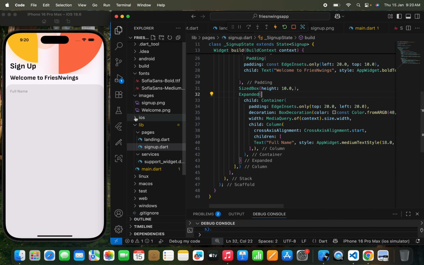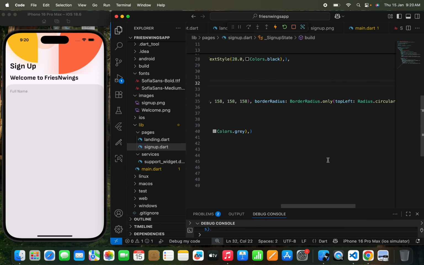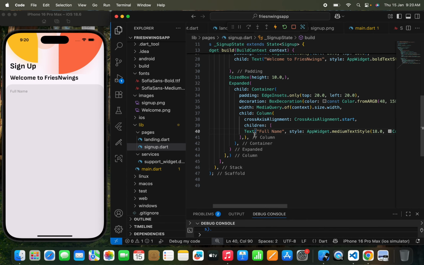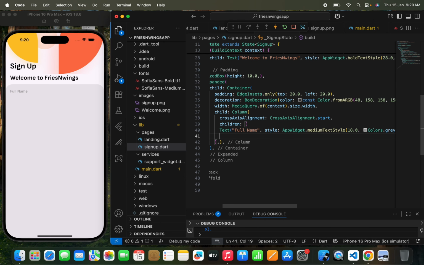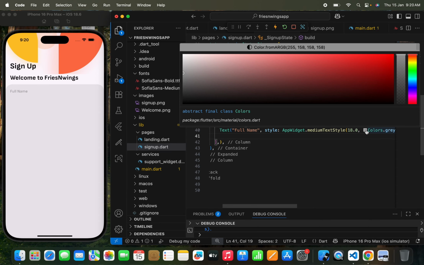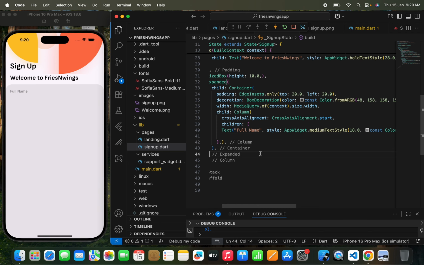Now just below this I'm going to show a different text field where the user will enter the text that they want. If you want to pass a different shade of gray color, you can also do that. I guess that's much better.